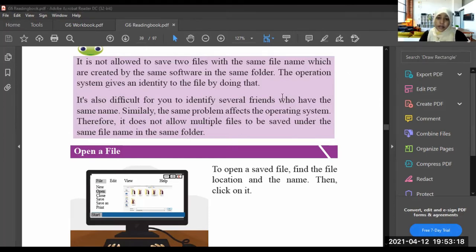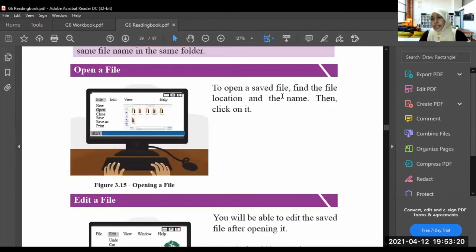That is the reason. How to open a file? It is easy. If you want to open a file, you should go to the destination where you saved the file. You can remember, right? There is a location where you saved the file. So what do you do?